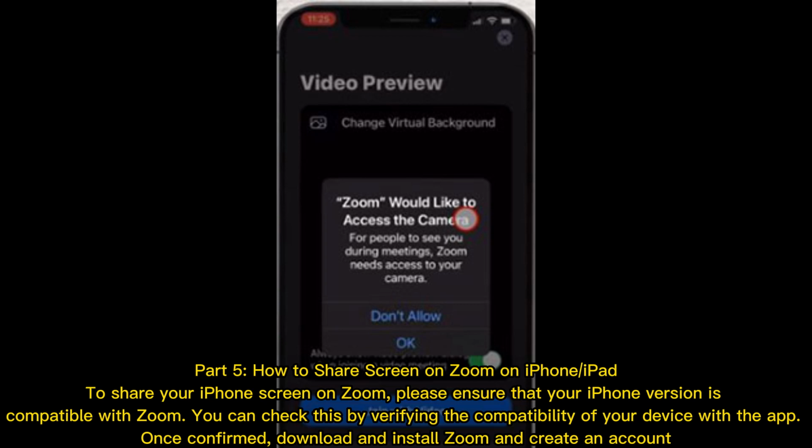Part 5. How to share screen on Zoom on iPhone/iPad. Share your iPhone screen on Zoom. Please ensure that your iPhone version is compatible with Zoom. You can check this by verifying the compatibility of your device with the app. Once confirmed, download and install Zoom and create an account.